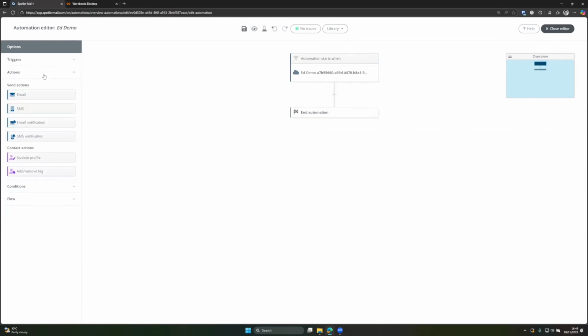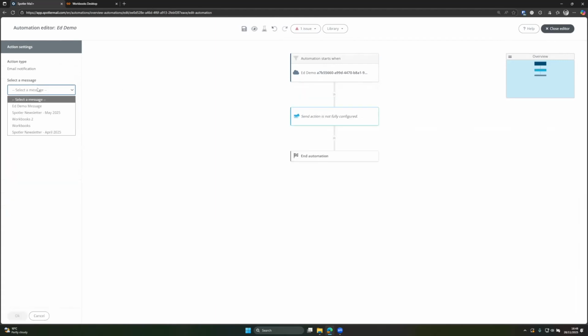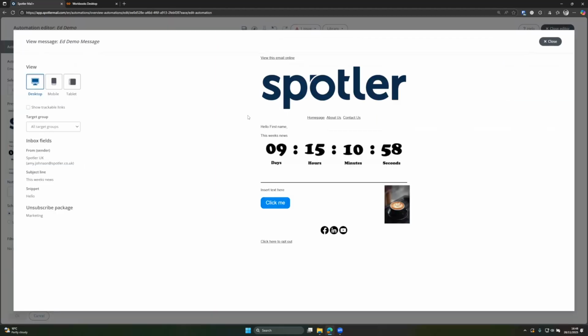After that's been pulled in, I then look at my actions. So I can include an email to be sent, SMS, or an internal notification via email or SMS. I can update their profile and I can add or remove a tag. So the first action might be to receive an internal email notification. So when they get pushed in, I need to know that that's happened. So I can drag in this email notification. I can select the message to be sent there. So choose that one from this morning. Click on view.